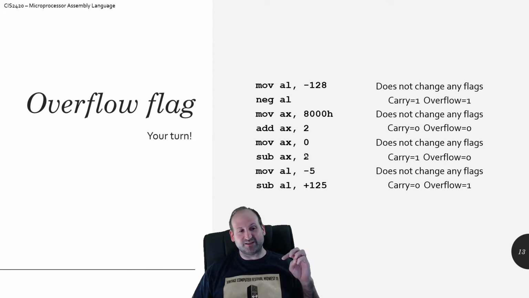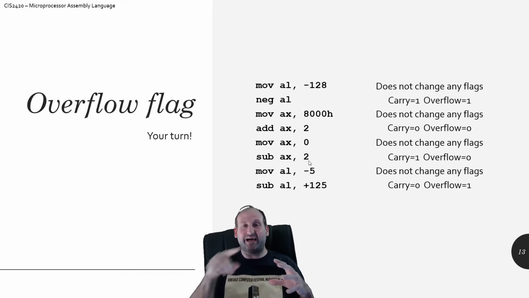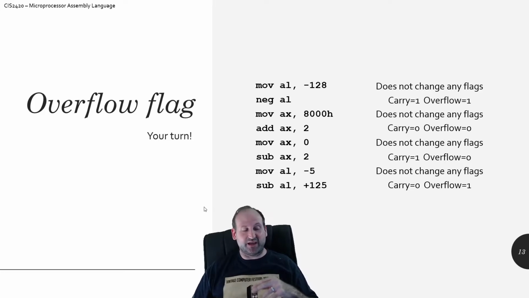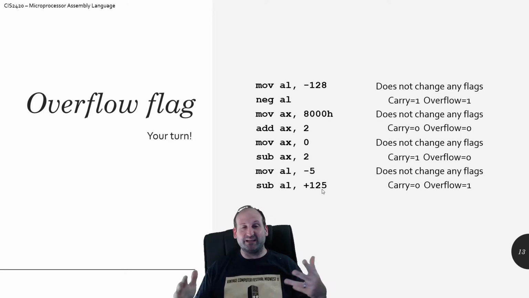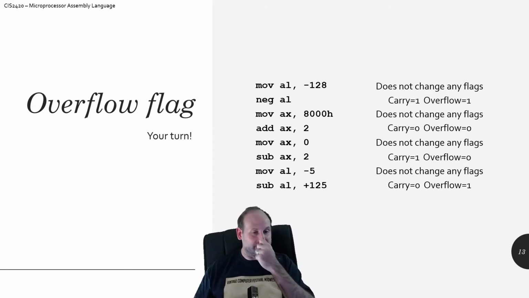Okay, so if I take 0, I subtract 2 off. Again, the carry flag gets set, but the overflow doesn't necessarily get set, because going from 0 to negative 2, that's perfectly legitimate inside of the range of the 16-bit integer. And so again here, the overflow flag would get set. Negative 5 subtract 125. Negative 5 minus 1 plus negative 125 gets me negative 130. It's not in the range. There was an overflow.